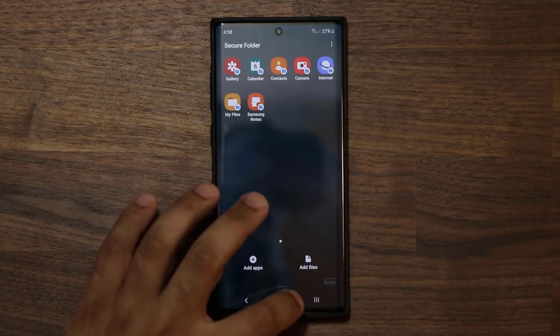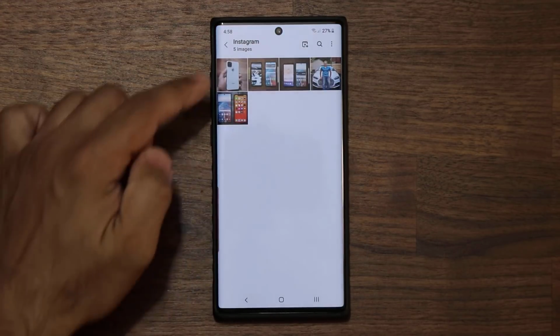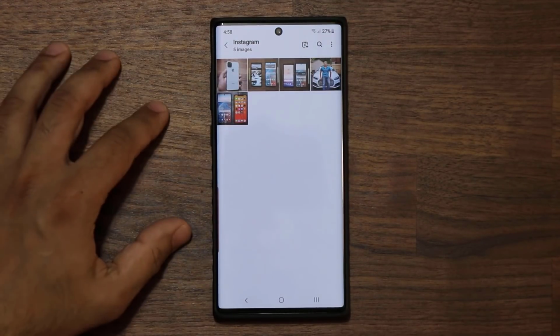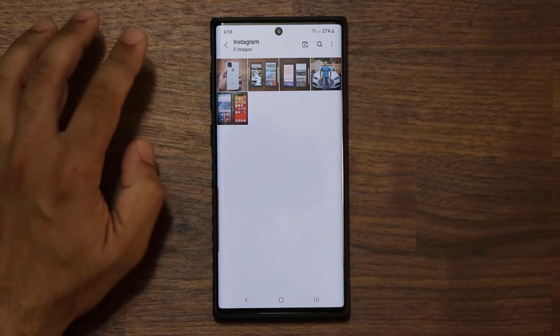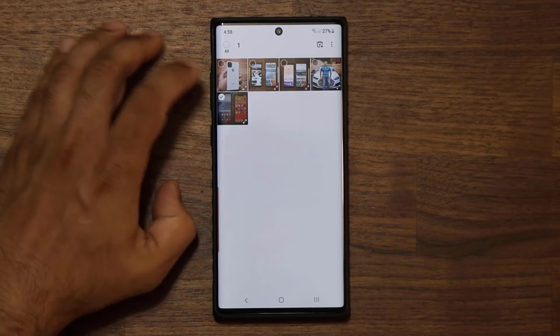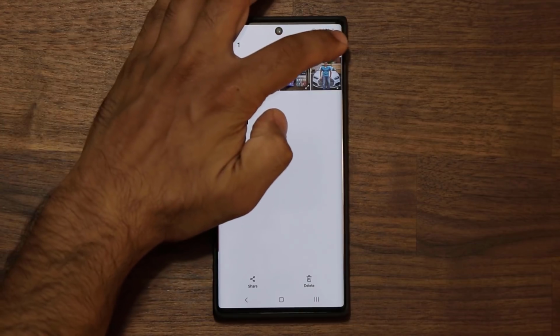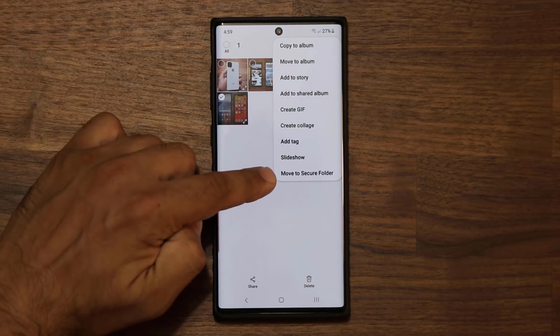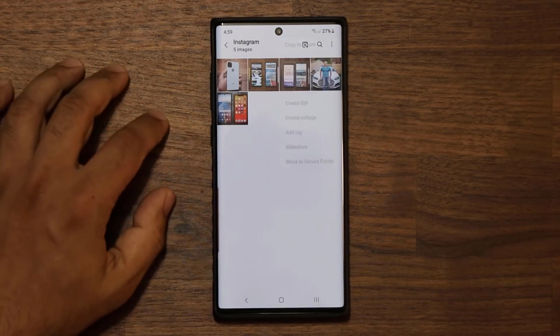So real quick, let's say that I go to my gallery and I have 5 pictures here that I want to hide from somebody else. All I do is, let me do one picture first. So let's choose this one right over here. And all you do is tap on this button here and say move to secure folder. You click on it, all right?